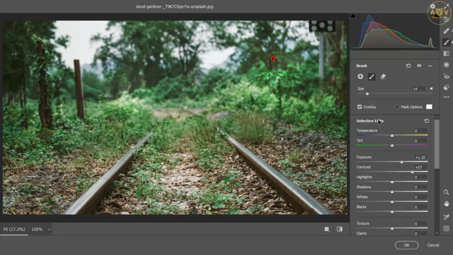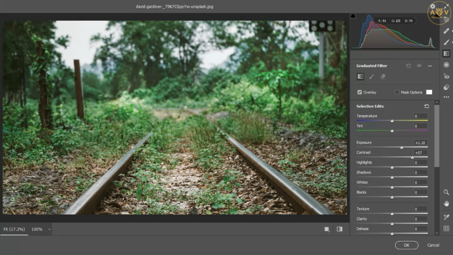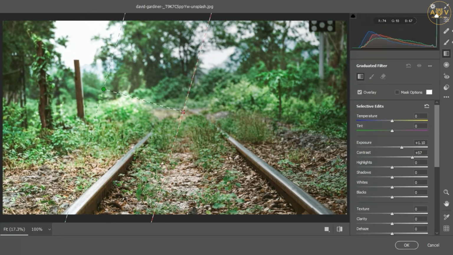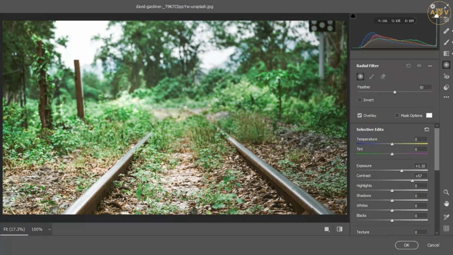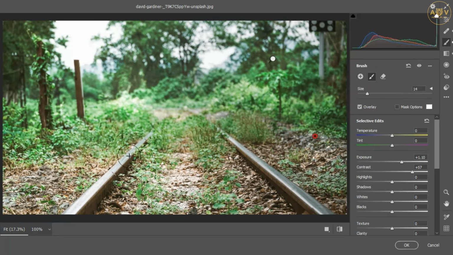Now this is a gradient, the same type of tool. If I want it to go smoother to this side, or to that side, I will click here, or I can click here. Any kind of thing you can do here, and I can control this. This is a radial filter, the same kind of thing but it's a radial tool. If I don't need this, just press Control Z to undo. I can use the brush tool here.